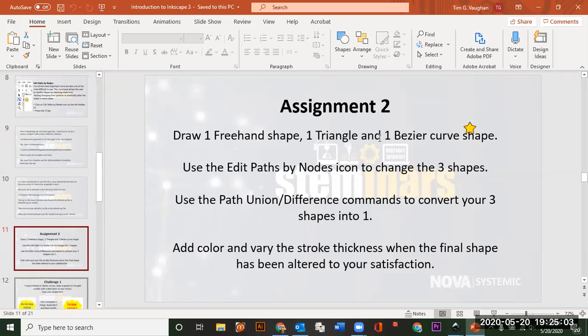All right, assignment 2. I'm going to draw this at the same time as you. We're going to draw one freehand shape. It doesn't matter what they are. One triangle and one Bezier curve shape. And then we're going to use Edit Path by Nodes to change the shapes. Then we can use the Path Union and Path Difference commands to convert the 3 shapes into one. We can add color and vary the stroke thickness, if we wish to. That's a personal choice.